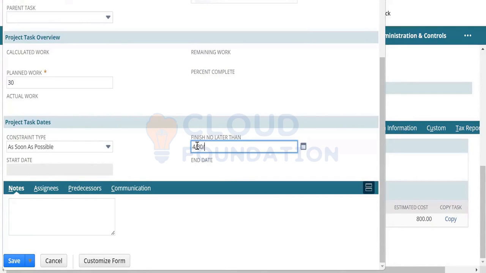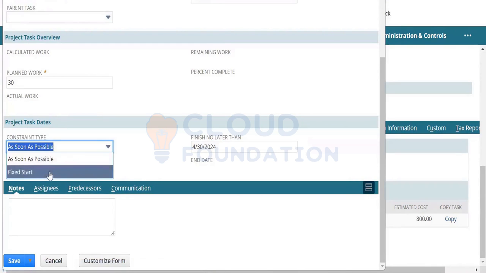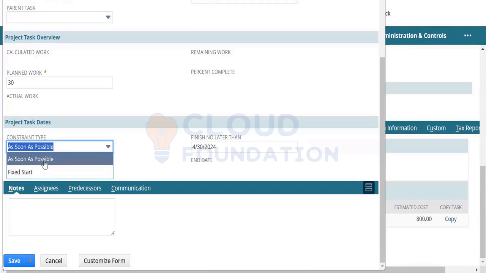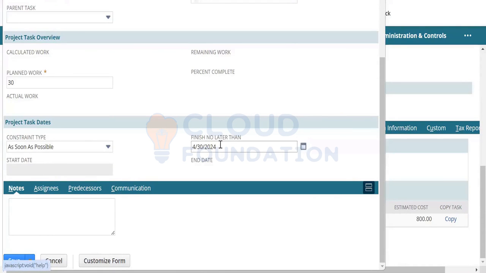What are the options under constraints type? It is as soon as possible or fixed start. Fixed start, okay. So as soon as possible will not give you any particular start date. So my start date can be anything but finish no later than this 30th April. So once I save it, the end date will become okay.